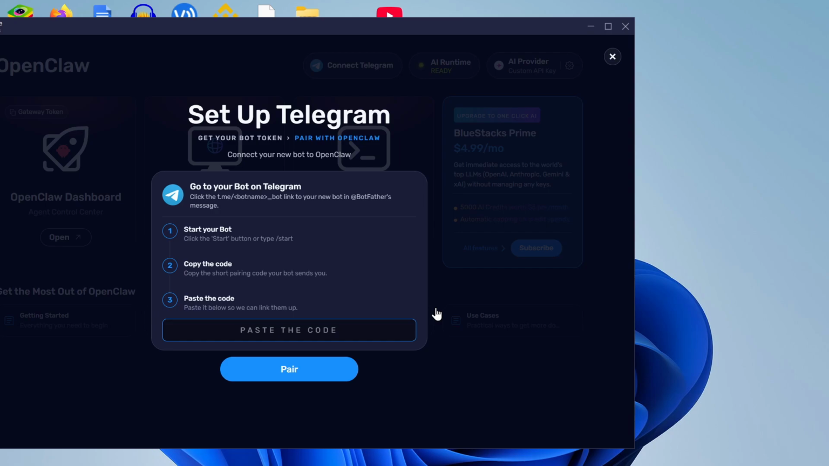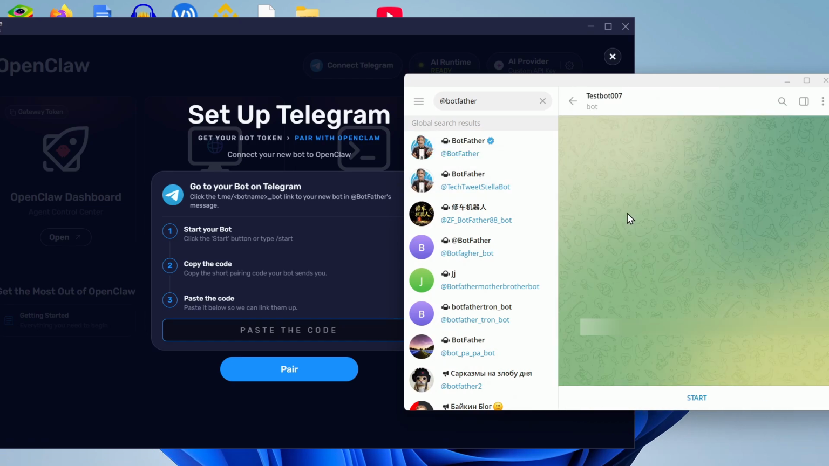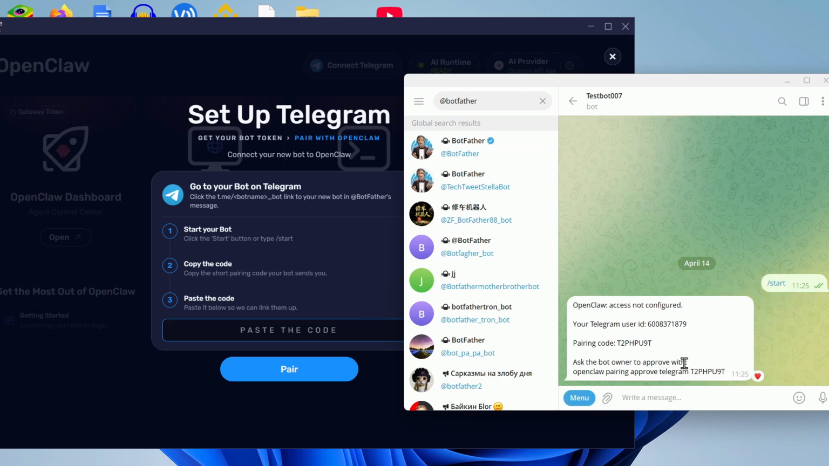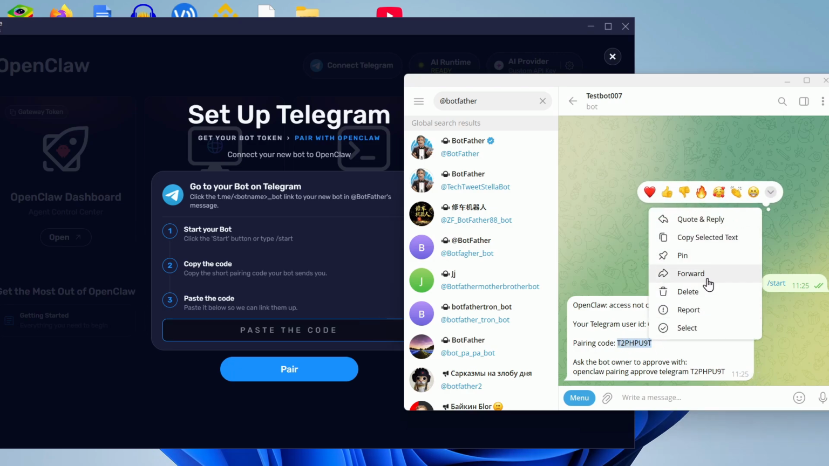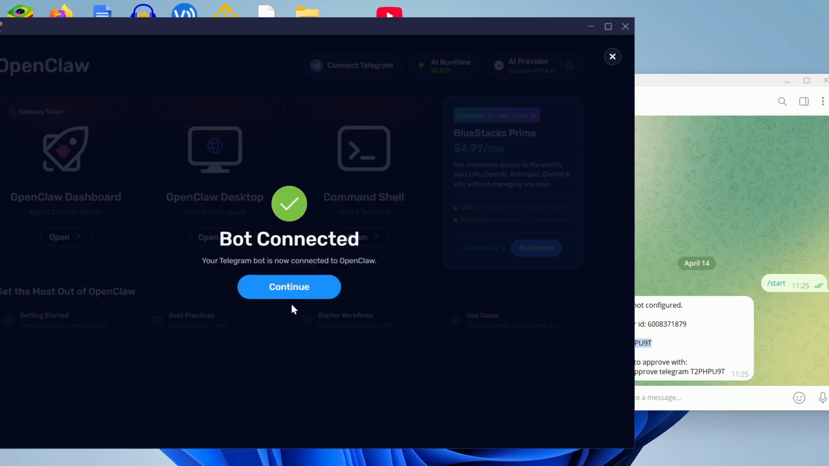Now, it might take a minute or two to do that, but once that's done, you're going to get a screen come up like this, where you can finish pairing your bot with OpenClaw. So now come back to Telegram to the BotFather, and on there you're going to find the link to your bot. You can see it's here. Give that a click, and then click start at the bottom. At this point, you're going to see a short pairing code, which your bot's going to send you. That's this one down here. Copy that, come back to OpenClaw and paste that code into the box down here. Once that's done, click pair. As you can see, the bot is now connected.